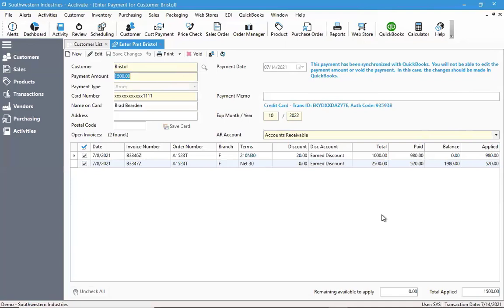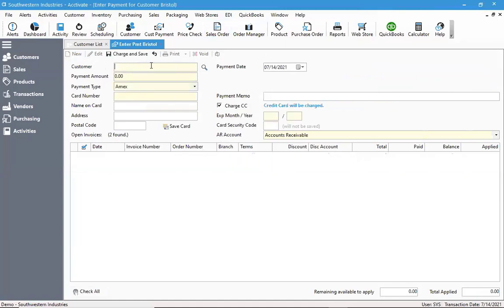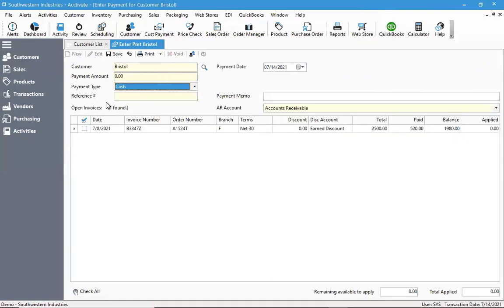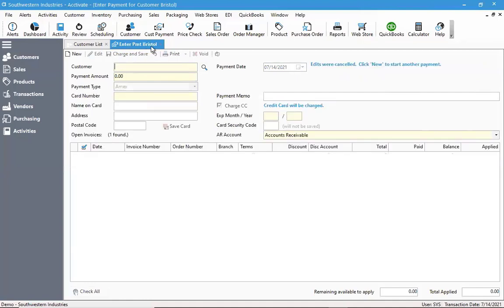Okay, so that's the enter payment window. I've showed you how it works with a credit card, but the process would be exactly the same for other payment methods, whether it's cash or check, just fewer fields. I can show you something real quick. If I go to Bristol, maybe they do want to pay by cash. I have a reference number field. If it's check, it's a check number field. So same concept, just fewer fields to fill out.